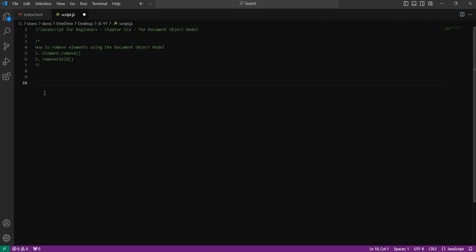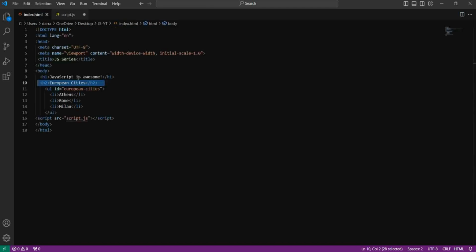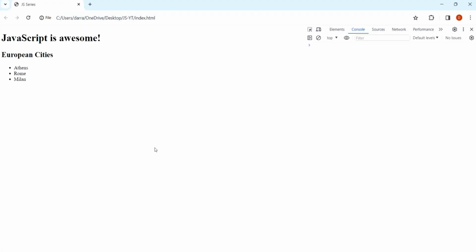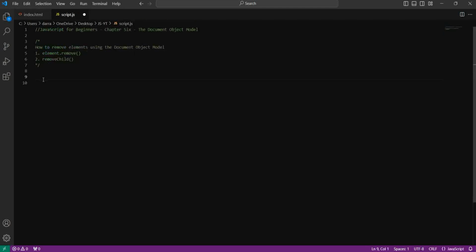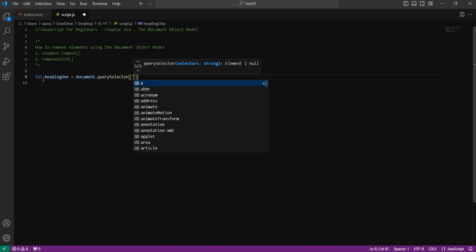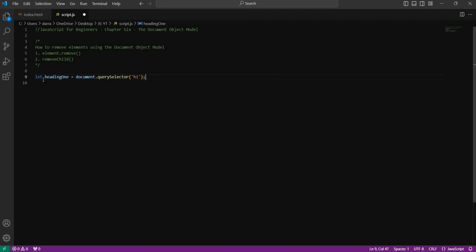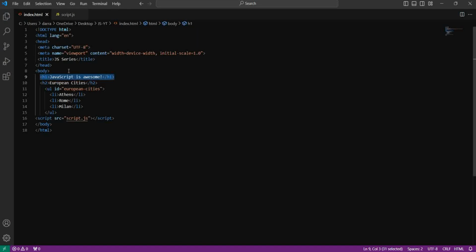So how does this work? Well, on our web page we have this heading 2 and an H1. Let's remove both, just to get a bit of practice. How would we remove the H1? What we could do is create a variable and then remove it. So we could say let heading1 be equal to document.querySelector, and we're just going to pass in h1. This querySelector will return the first heading 1 on the page. There's only one heading 1.